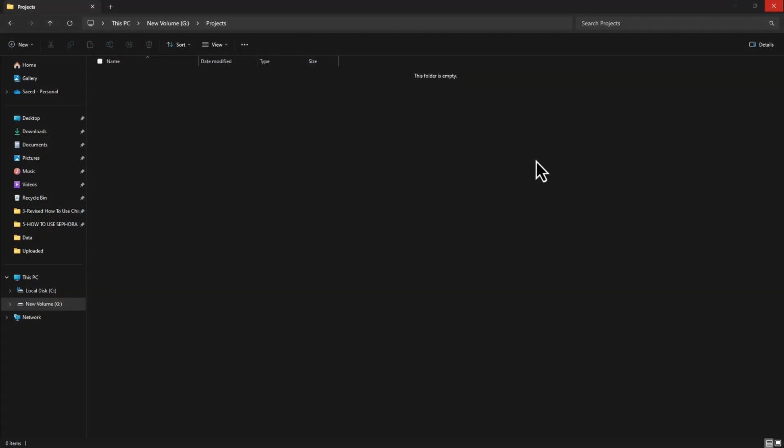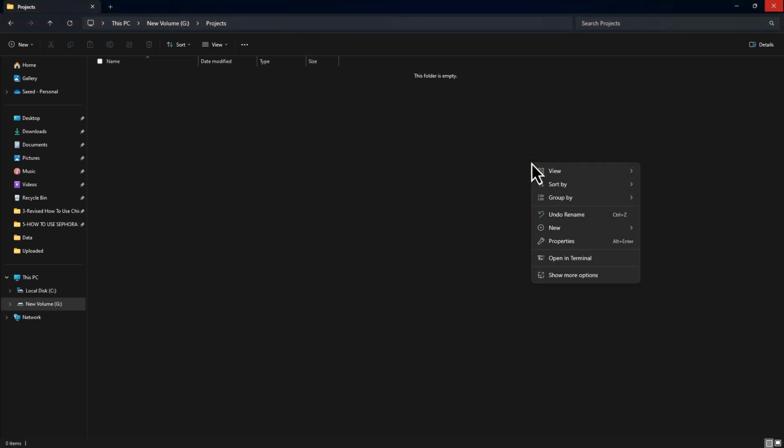First, navigate to the location where you want to create the new folder. It could be your desktop, documents, or any other directory. Once you're in the desired location, right-click on an empty space. A context menu will appear.